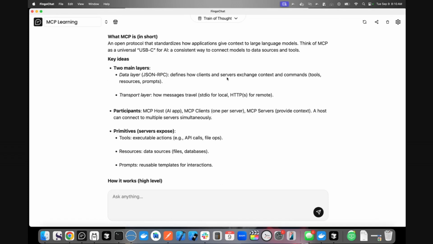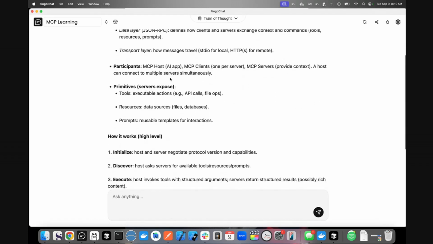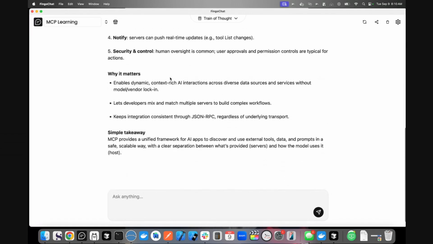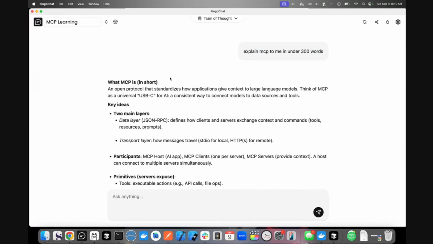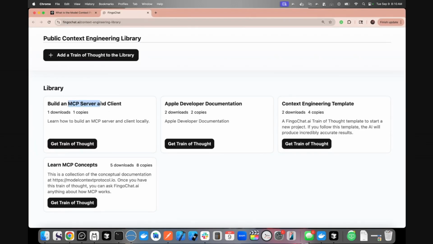The AI then looked at the documentation and gave me a really brief, great explanation of what model context protocol is. I might make a more conceptual video in the future, but today I wanted to actually build an MCP server and client just to visually see the code and see how it works.